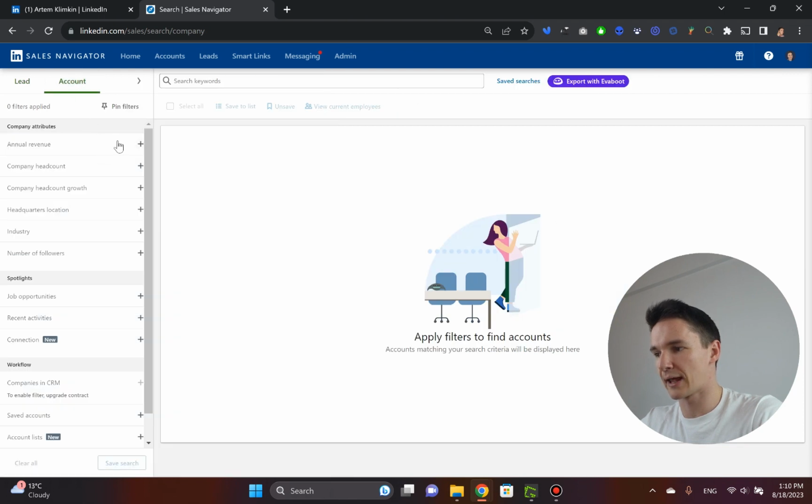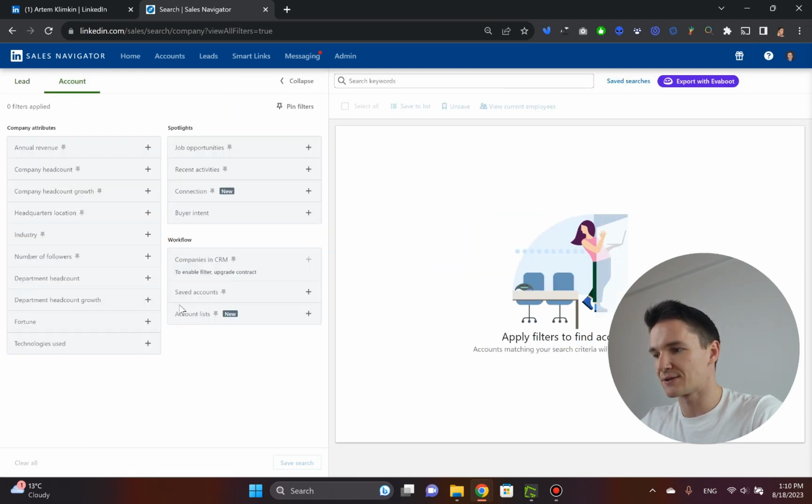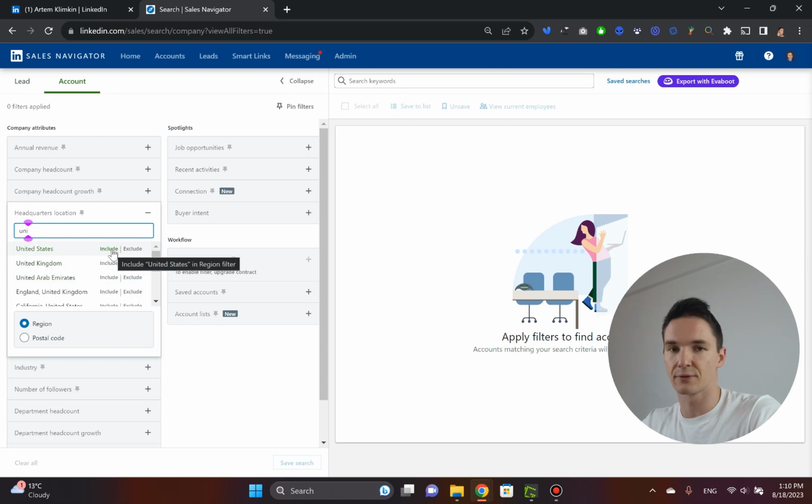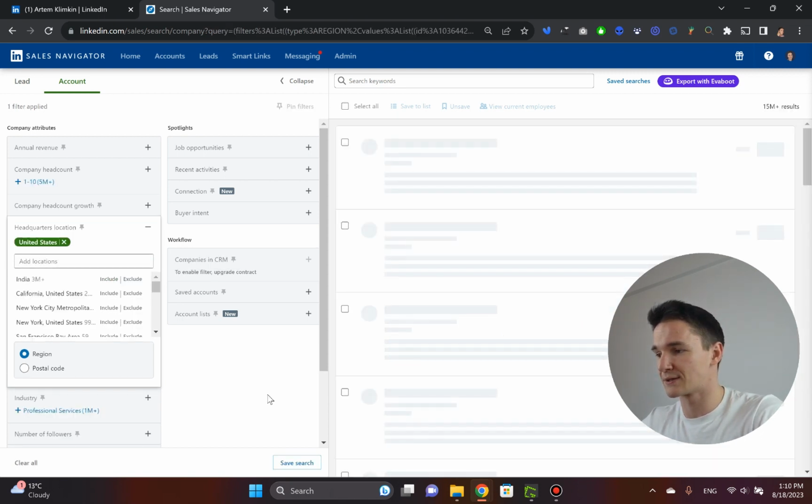So I go directly to the account tab, and then I click see all filters. And then you can see that there's a bunch of different options here, and I can start right away searching for my decision makers. There's a bunch of different filters, but I really like the most basic ones, which is the headquarters location. You can pick all sorts of different areas, including almost entire continents like North America, or you can pick individual countries like, say, United States, United Kingdom, and so on and so forth. For the sake of this example, I'm going to pick United States.